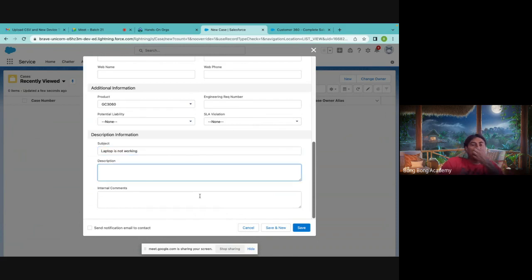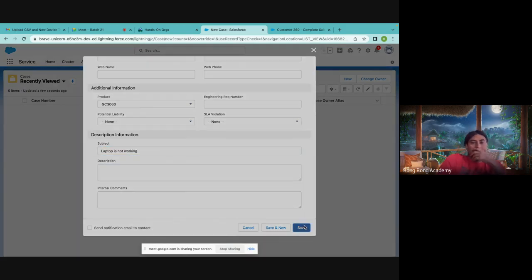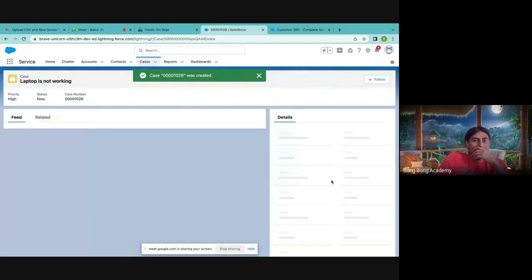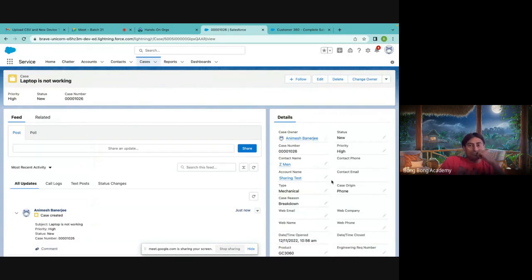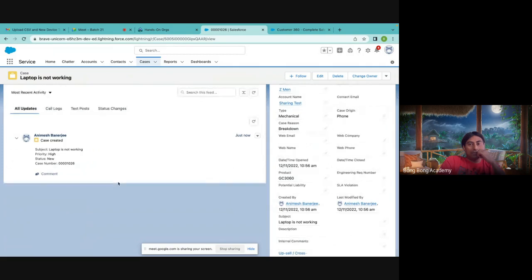I have sold a laptop. Now the laptop is not working, so I raise a ticket. So this is a case. Case and ticket are the same thing; we can use these words interchangeably. So basically, whatever activities, logging, everything, you are managing here.